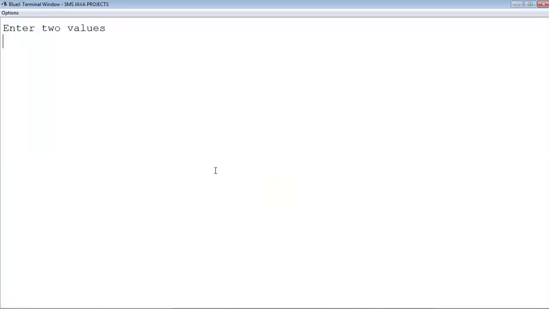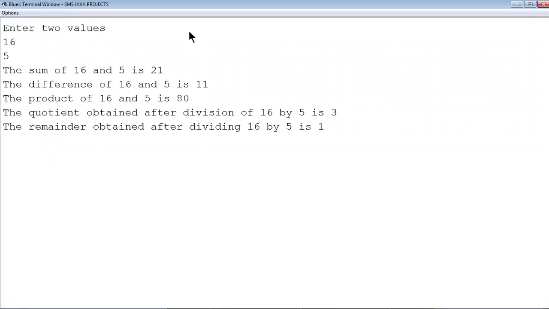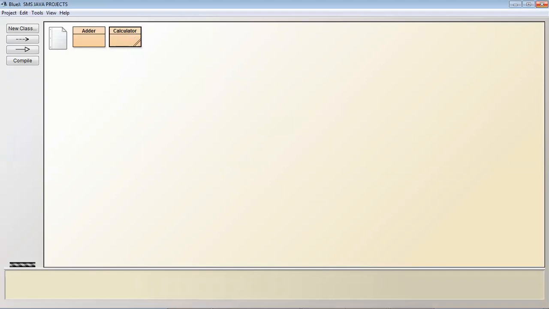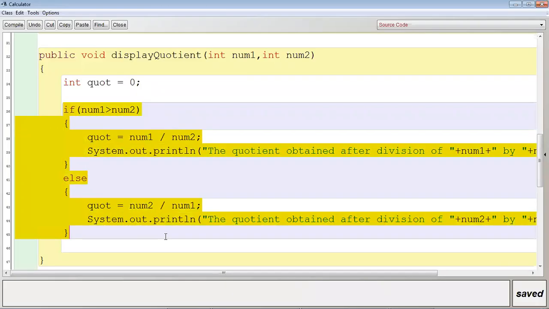What if I give the larger value first and then the smaller value? Then I'm getting a different message, 16 by 5. So automatically it is adjusting because of this if else condition.